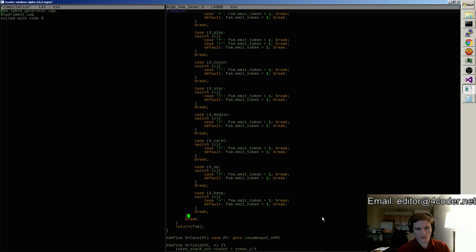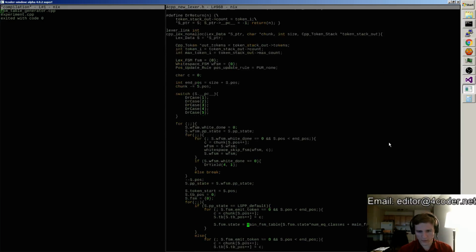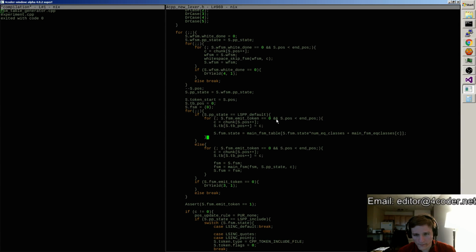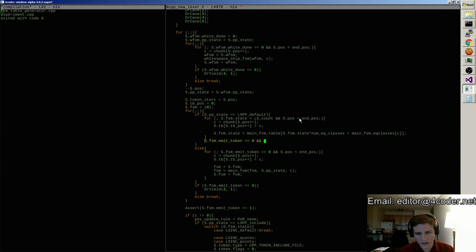Okay, so main FSM table, and then what we need to do is basically this logic here is still looking at the emit, which is never happening. We need to say while s.fsm.state is less than ls count, and then right here we can say we emitted a token if s.fsm.state is greater than ls count, right? Or equal to, right? So that's how we know if we emitted a token at the end of the loop.